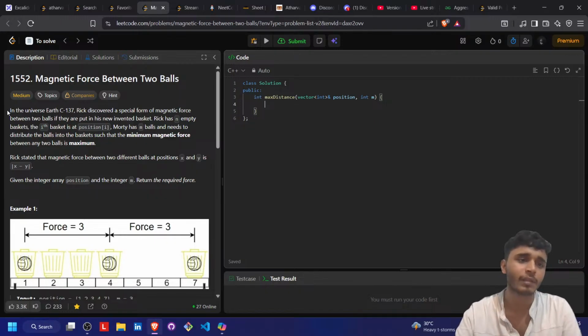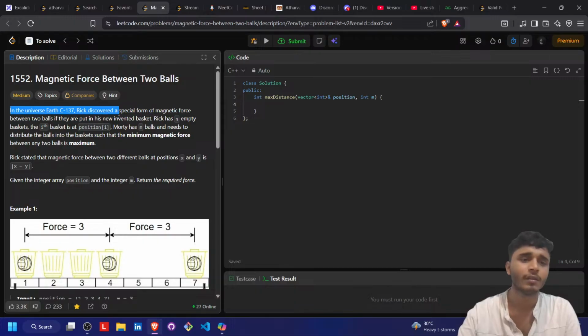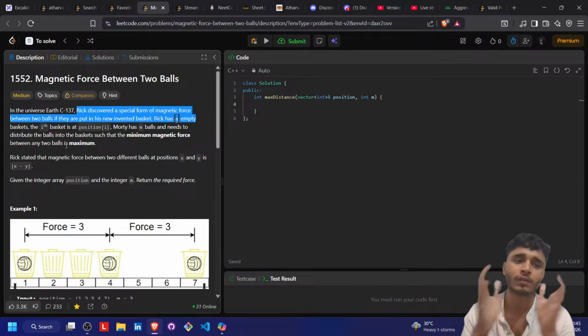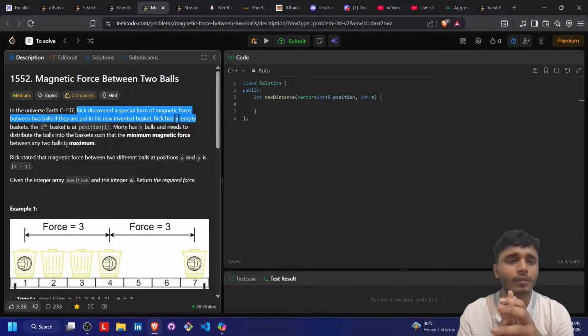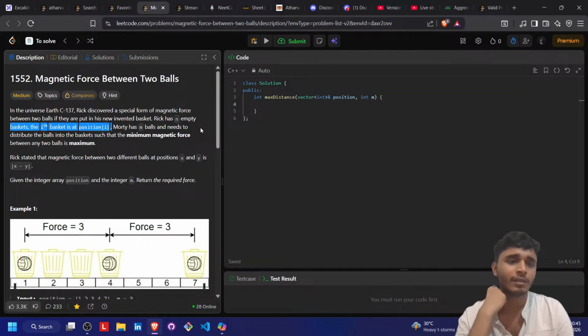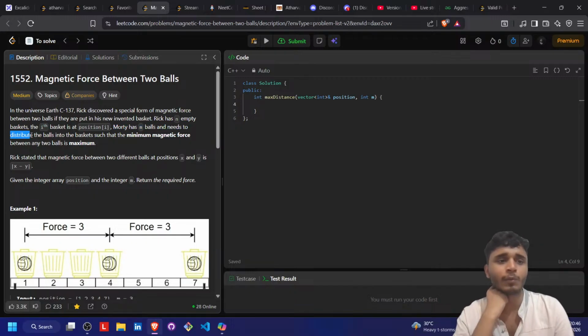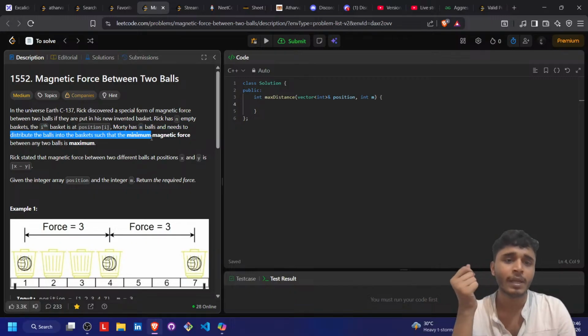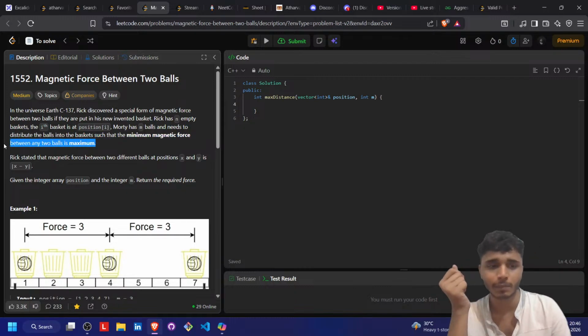In the universe Earth C-137, Rick discovered, there's a boy named Rick. He discovered a special form of magnetic force between two balls, if they are put in his new invented basket. Rick has n number of empty baskets. The ith basket is at the position. Okay, this is the position of the baskets. Morty has n number of balls, to distribute the balls into the basket such that the minimum magnetic force between any of the balls is maximum.